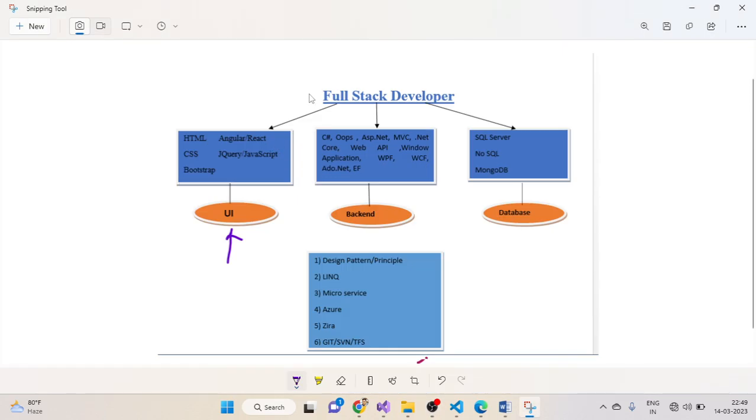Hi everyone. Today we talk about the full stack developer. How to become a full stack developer? A full stack developer has three parts: UI, backend, and database.